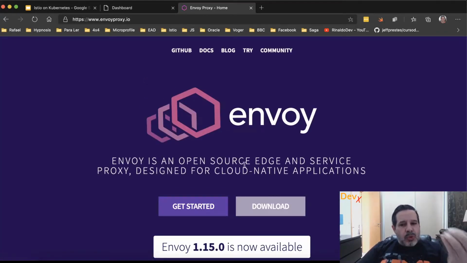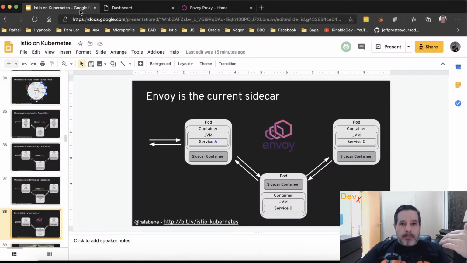Envoy is an open source edge and service proxy designed for cloud native applications. It was written in C++, so it's lightweight and very performant.